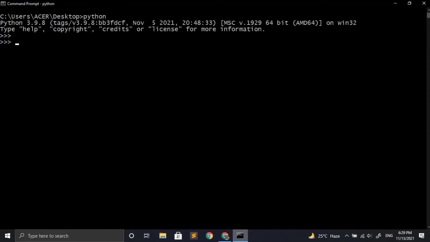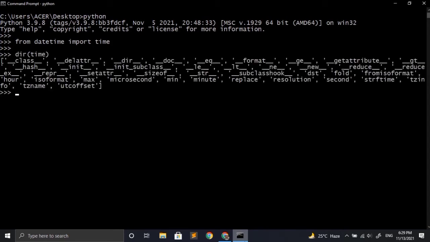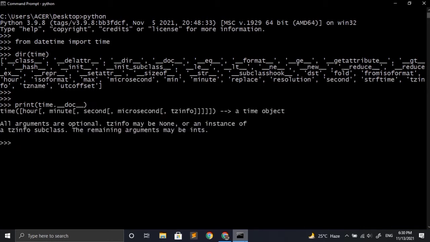First of all, start the Python REPL by giving the command python. Now let's import the time class from the datetime module, and for that we have to write from datetime import time. Now let's check what is inside this class, and for that we have to use the dir function on this class. It returns a list containing a number of attributes and methods. As a thumb rule, now let's check what is inside the doc string, and for that we have to use the special variable named __doc__. It returns the syntax of the time object and shows that time is the object here, and it also shows that all the arguments are optional.